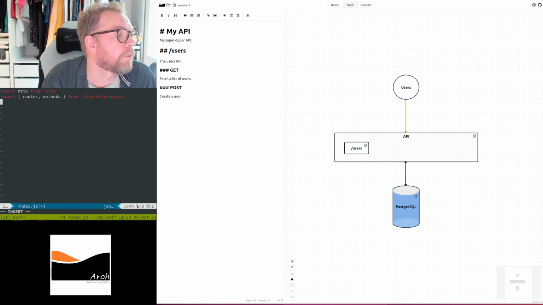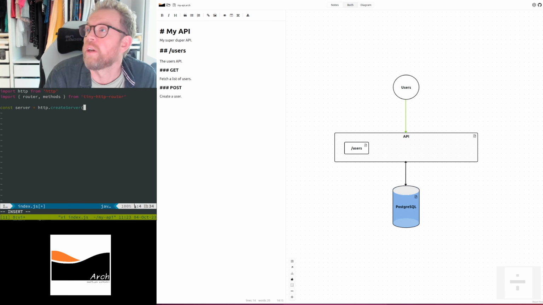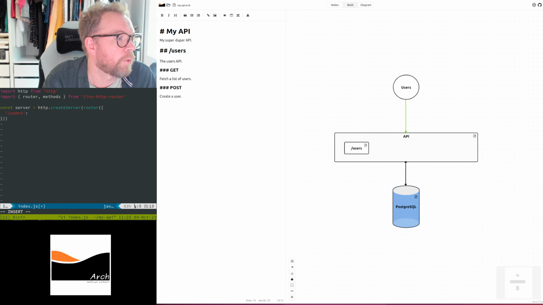And then we can do http.createServer, and you can pass the router to that one. The router takes a bunch of routes, which is basically a map saying, okay, I want /users to map to some function. And it'll also take a default after all the routes. It'll take a default function to handle something that doesn't match the routes.